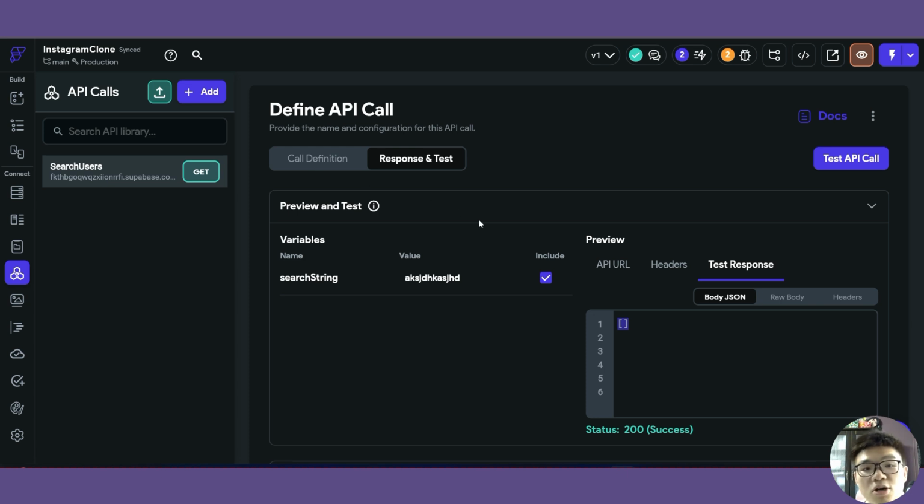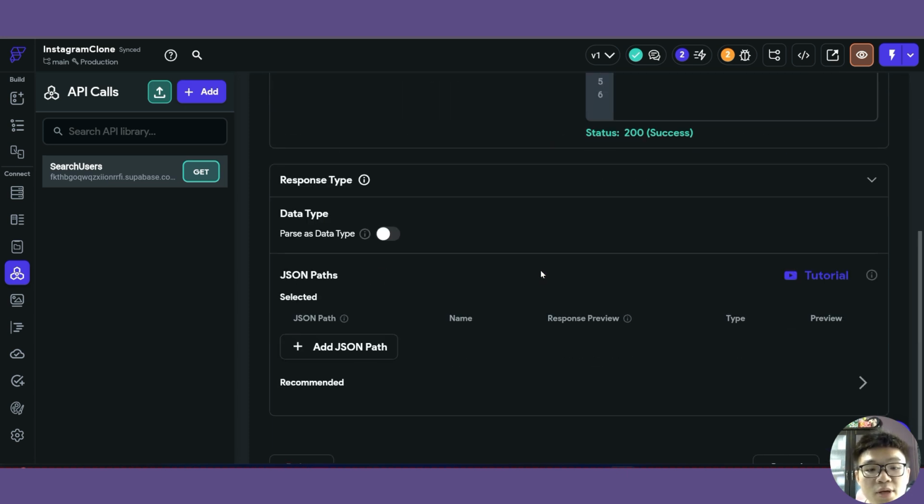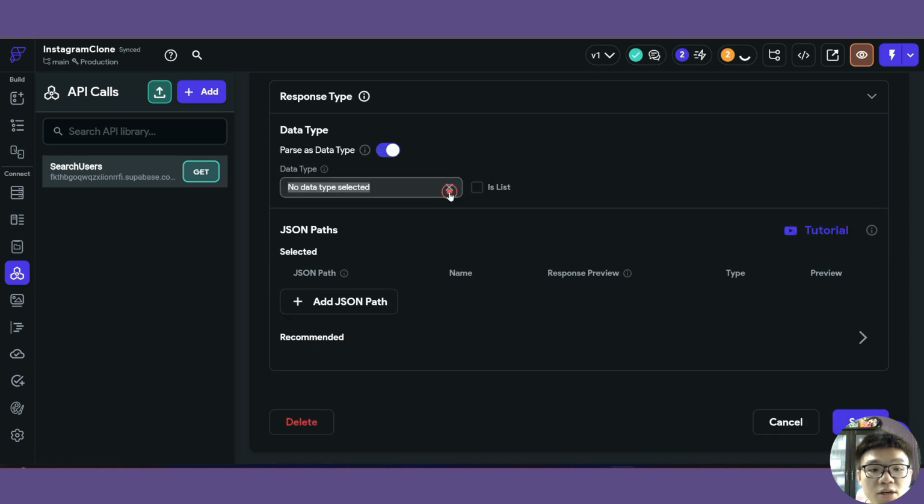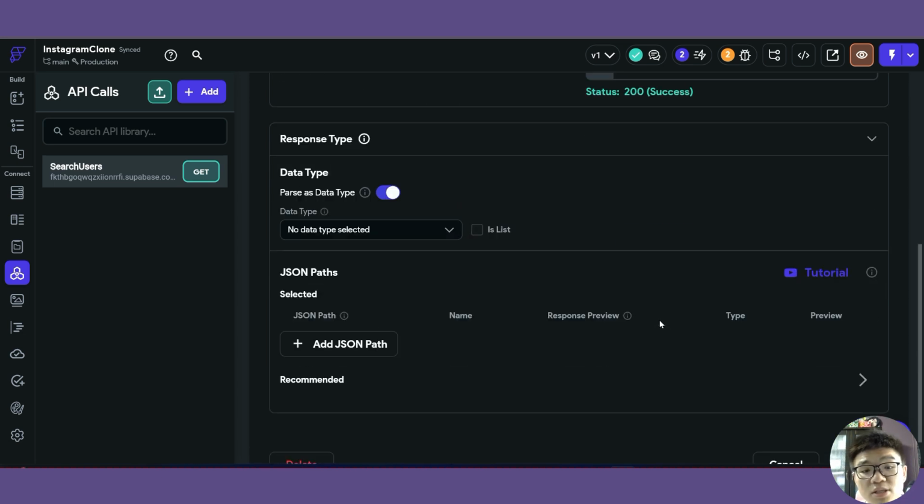But one good practice of defining an API call is to pass it as a data type over here. So we want to toggle this pass as data type option to be true. And if we check for this data type, unfortunately we are unable to select any options since we have not created any custom data types just yet.